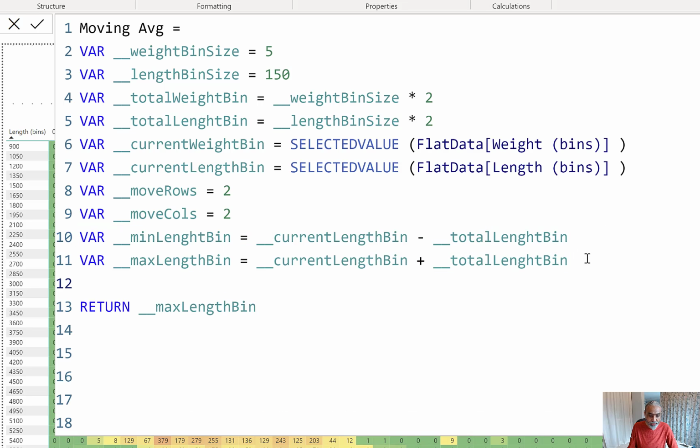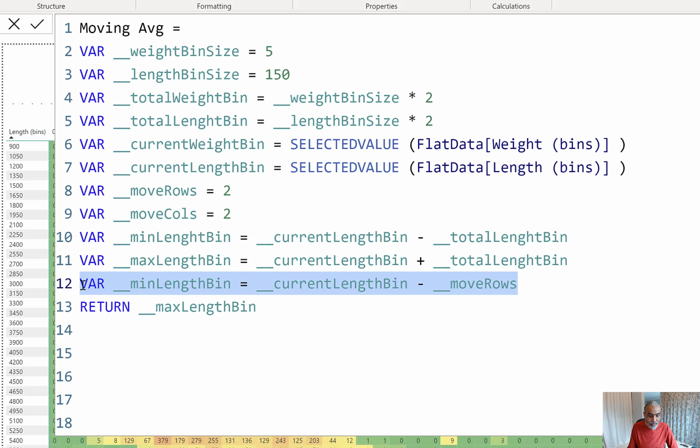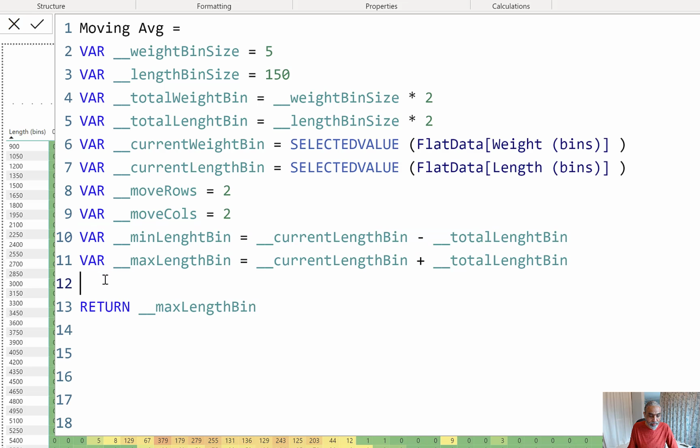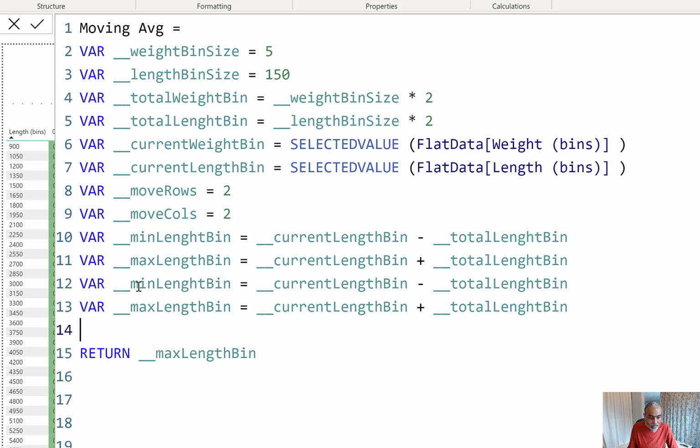And we're going to do a similar thing for the columns. I'm going to copy this. Now this is for the rows, and now minimum weight bin will be current weight bin minus total weight bin, and maximum weight bin is going to be current weight bin plus total weight bin.